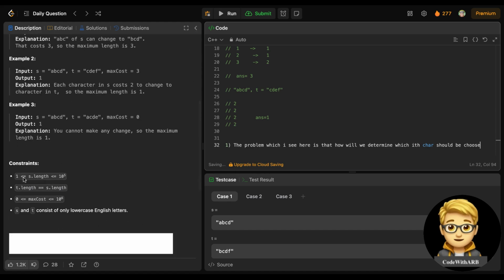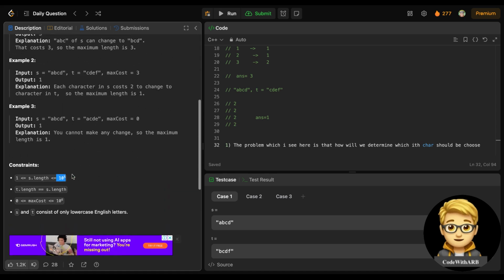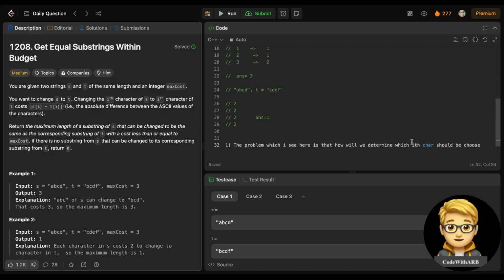So if you see the constants here, s.length is 10 to the power 5 and max cost is 10 to the power 6. It means we can't simply use a brute force approach, which would be n into max cost. That would be huge, right? So we need to try something else which would cost only O(n), so we can only think of an approach with time complexity of O(n) or O(n log n), right?